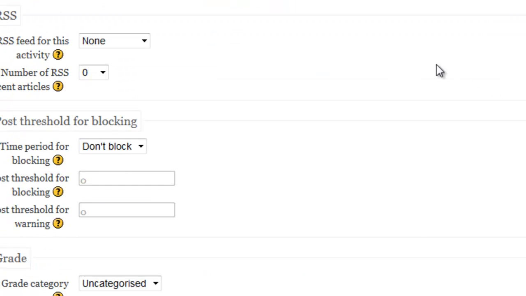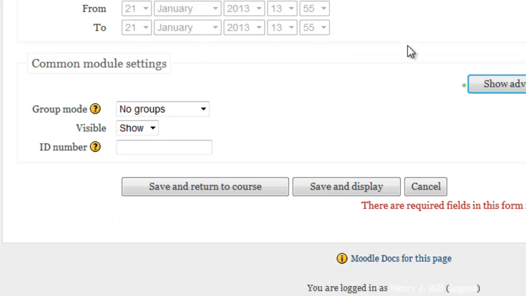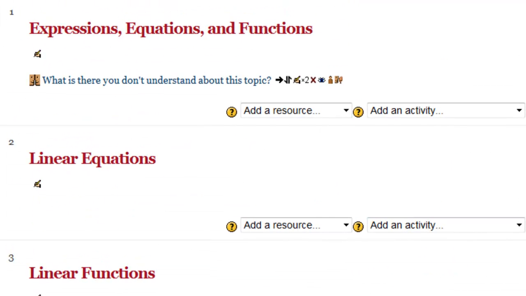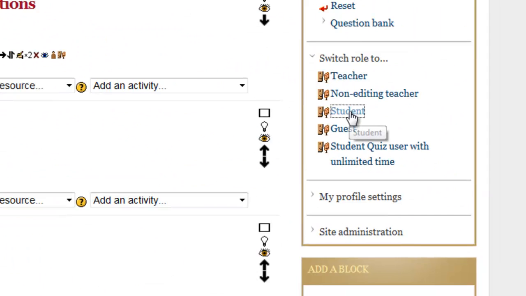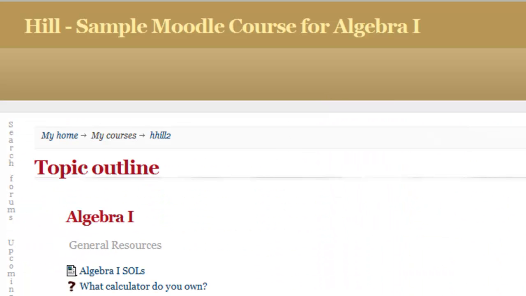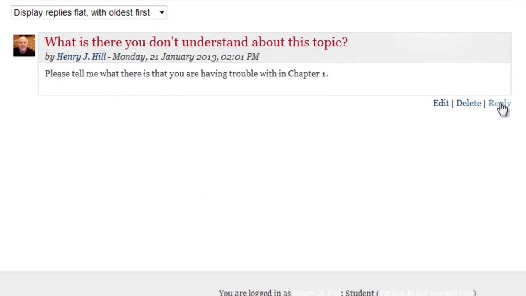And now I'll skip all these other options here because there's nothing here I want changed. I'll just scroll to the bottom and save and return to course. And now what will happen when I come in as a student, and remember I can switch my role to a student to see just what they see. When I come in as a student, what is there about this that you don't understand? I can make a reply to it. So I can click on reply and post my question here on Moodle.